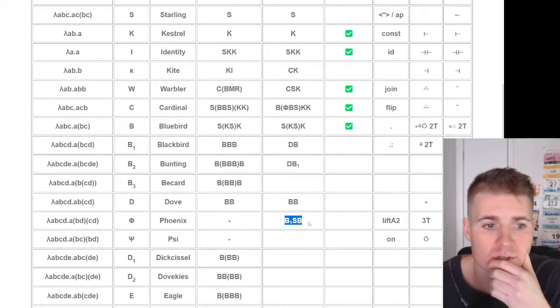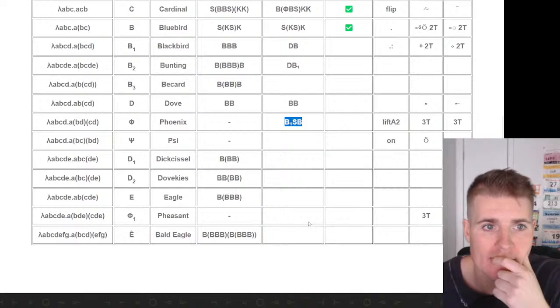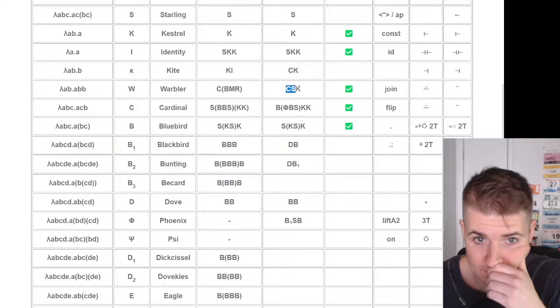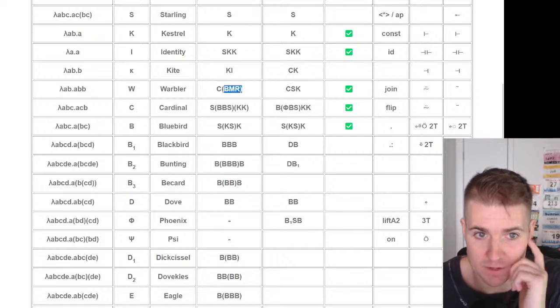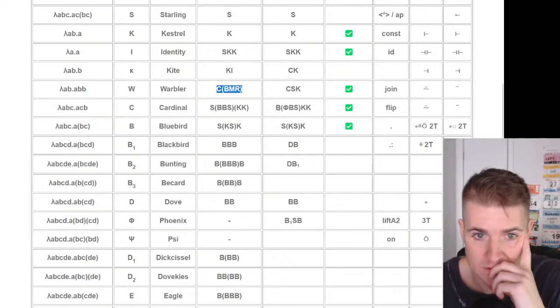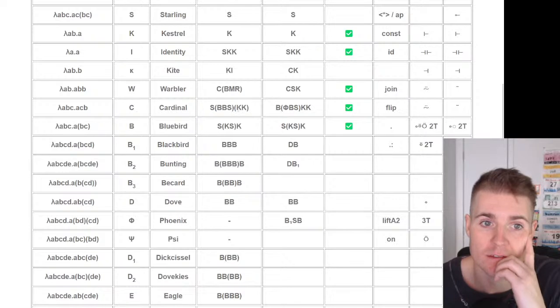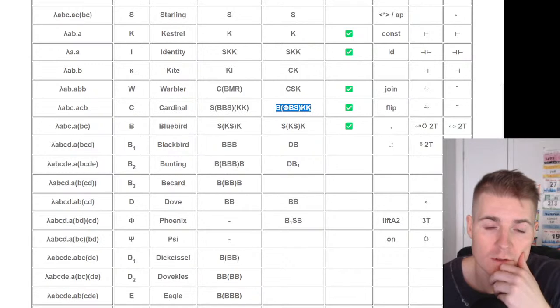Phoenix is B1 SB. I definitely like this definition better than this definition. Is this definition better than this one though? And that's the thing, we don't actually have dual parentheses, we only have searching possibilities of one set.